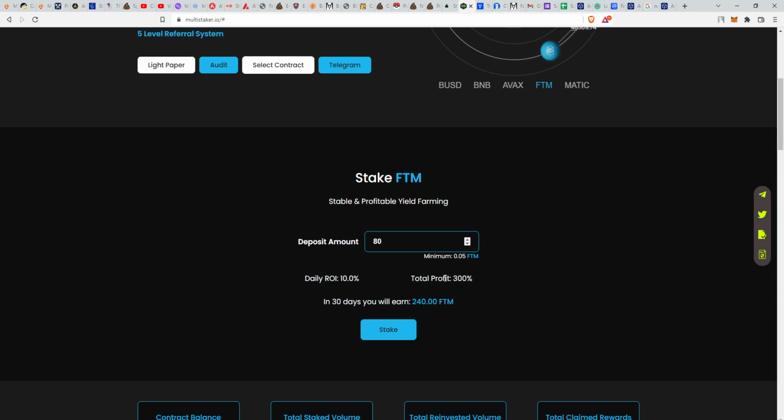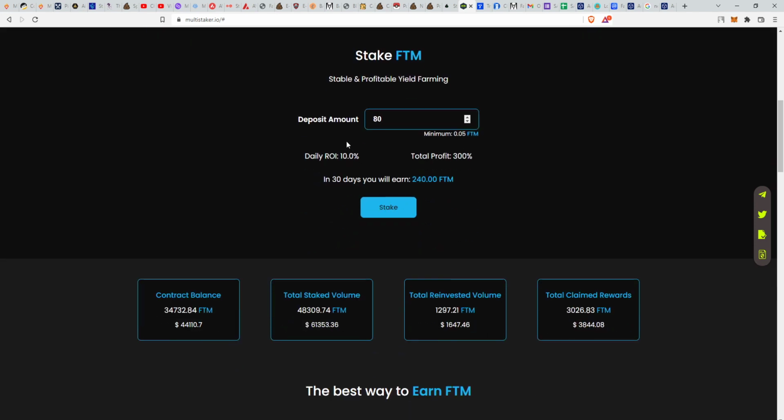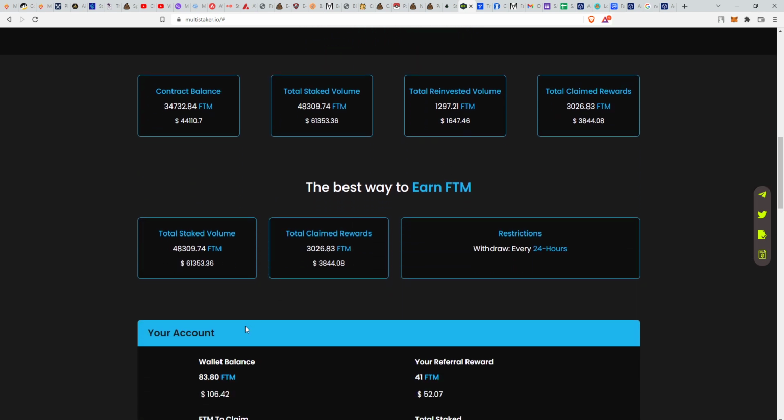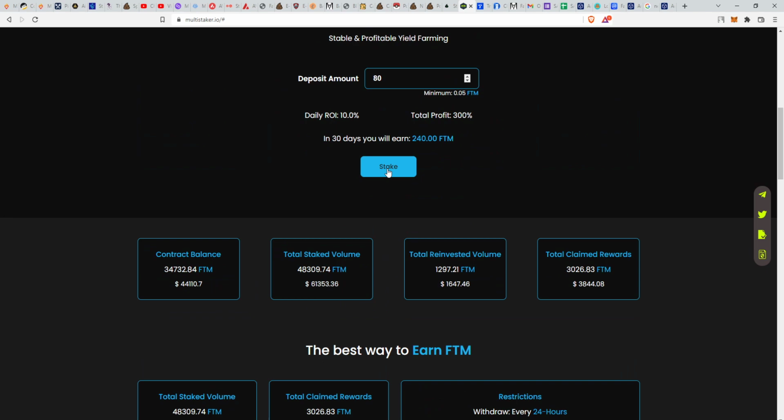The max ROI here I can get is 300%, but every time I withdraw, a new small investment will come up out of it. So even if I'm finished with the initial amount here, if this thing is still running, I will still get some small amounts. Okay, so that's how it works. Yeah. So let's stake now. I will show you how it works.